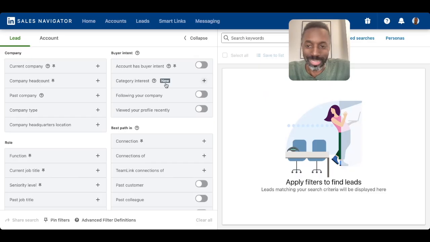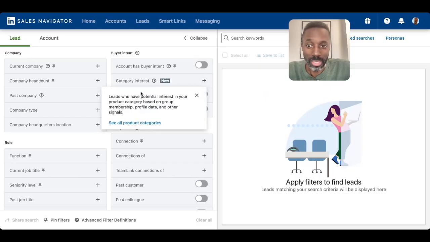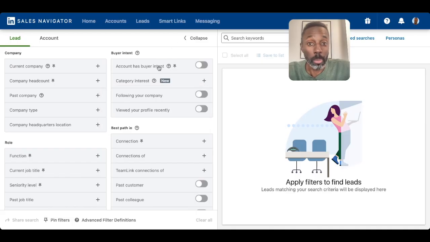Another place you can go is also categories. Now, this is something new in LinkedIn. Come in here, it says leads who have potential interest in your product category based on group memberships, profile data, and other signals. Basically, this one is all about the company level, companies that would be interested in your product. These are all about the individuals, people that would be interested in your product.